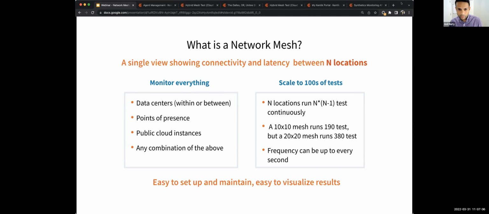So to talk about what a network mesh is at a high level, the idea here is you have n different locations, and these locations may be independent data centers. They might be global points of presence if you're a digital business. There might be public cloud instances inside AWS, Azure, or GCP, for example. Or there could be any combination of the above things, right? So all of those are perfectly valid types of situations where you might want to use this.